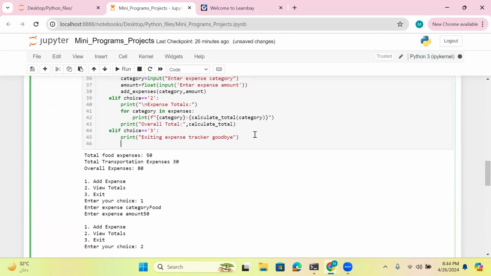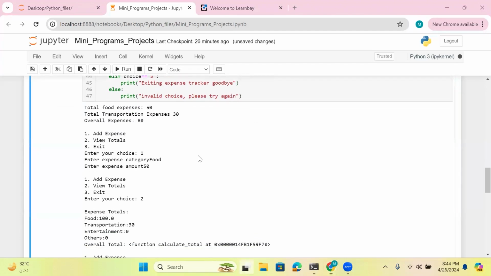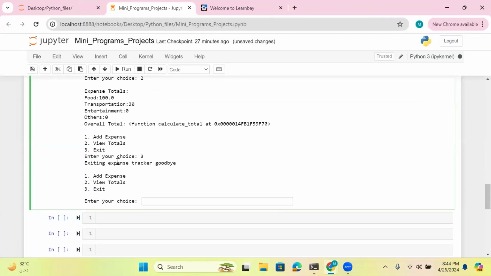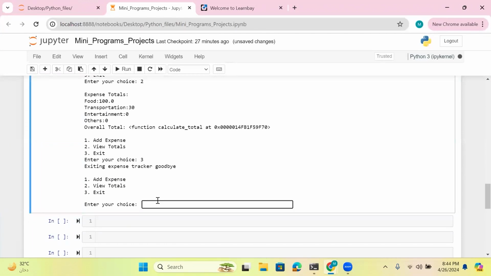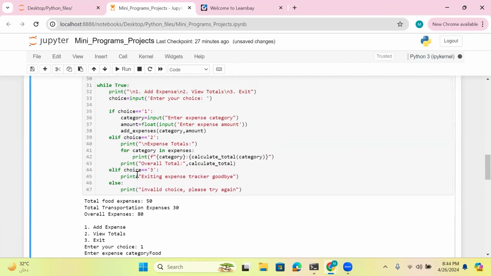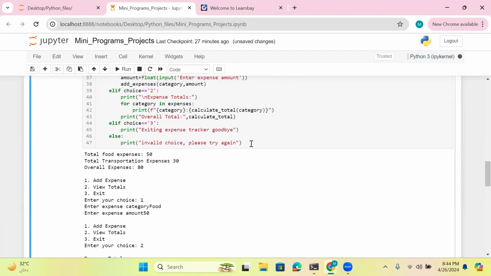See, the thing is, we exited the tracker and it is going to again run the same thing because it's the elif part. Why is it showing? Because while true, right? So you are not coming out of the loop. So it will just print and come out. So what I'll do is I'll just write else and this will be the choice.